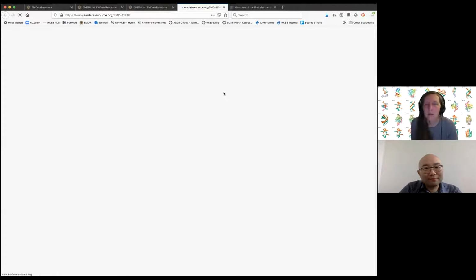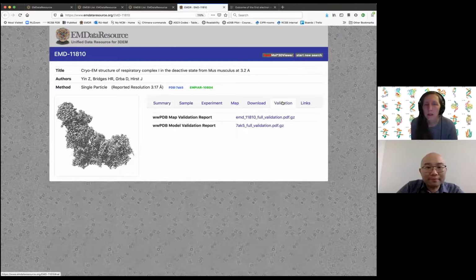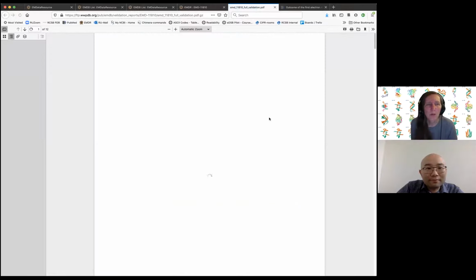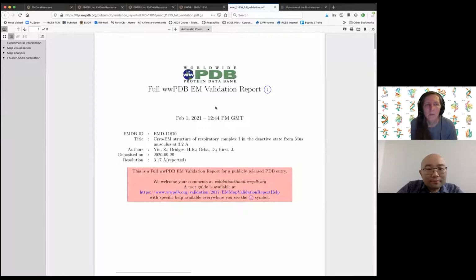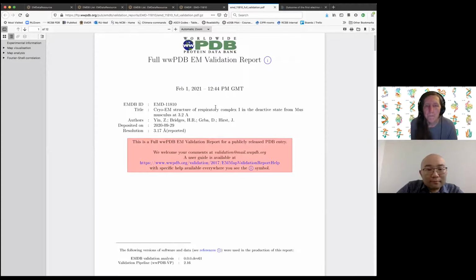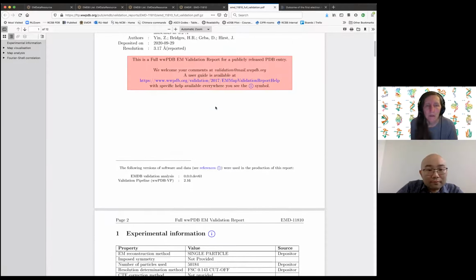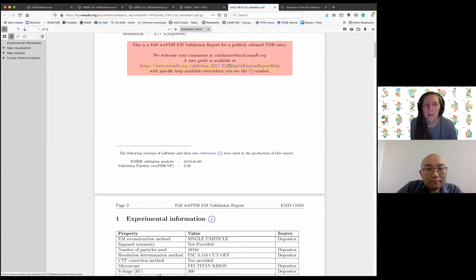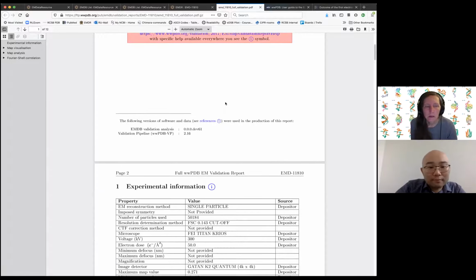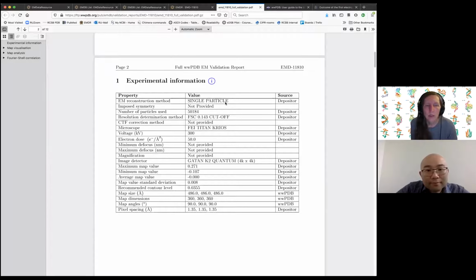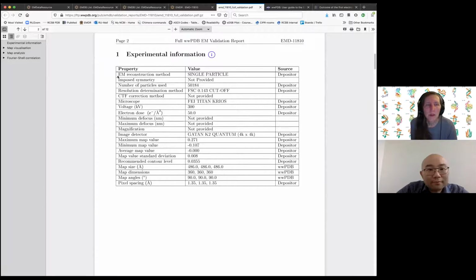So let me just take a look here. If we were to look at the map validation report for this, so this might be enlightening. But yeah, you can see here, this is a mandatory item: single particle, resolution determination method, microscope model, image detector.